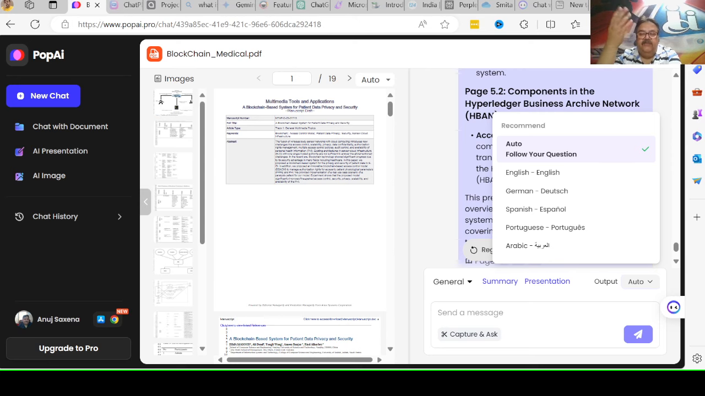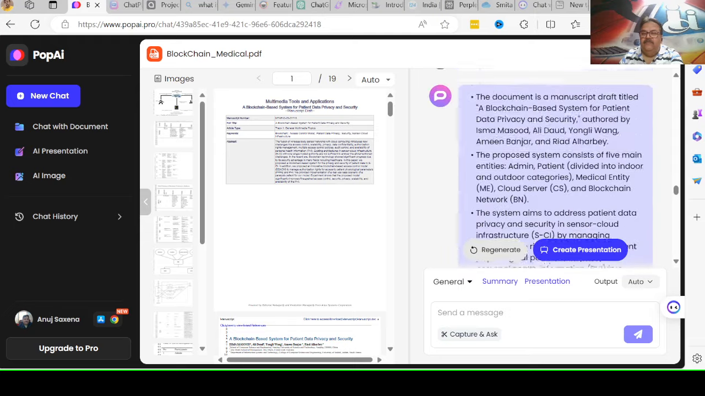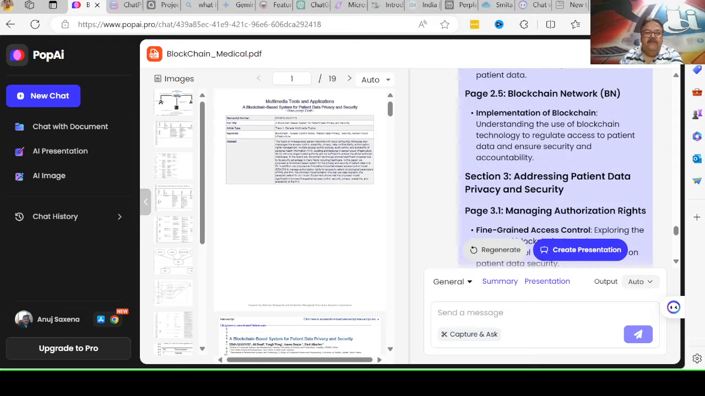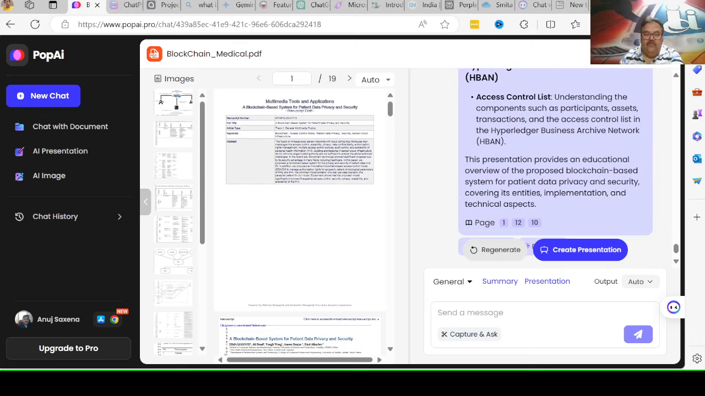You can have English, that is already the default language, German, Spanish, Portuguese, Arabic, even Hindi would be there. So you can have it, right? So you can create and enjoy things like this. Okay, now we have another tool also.